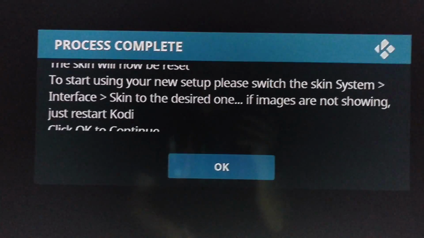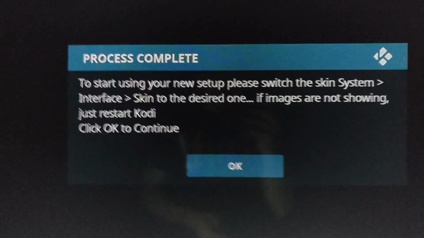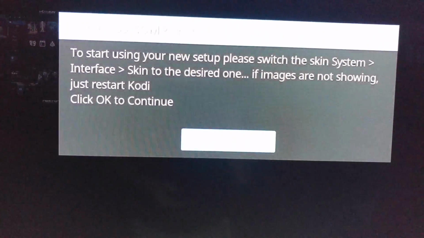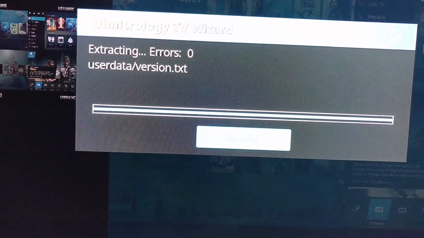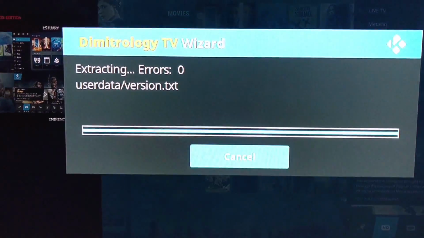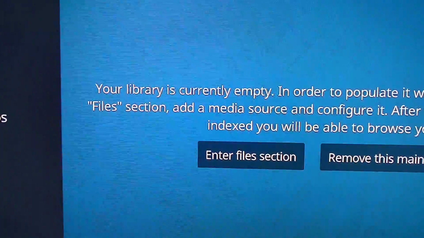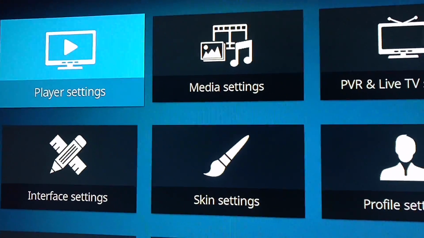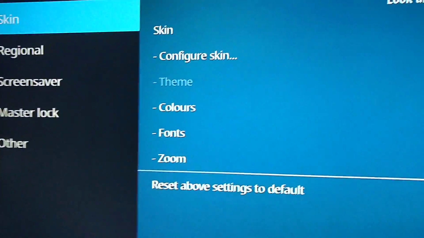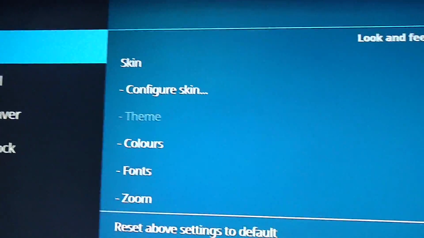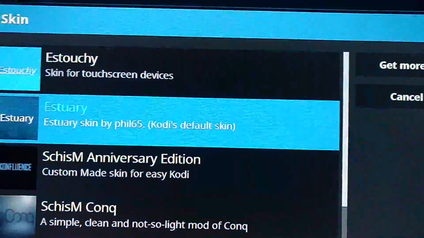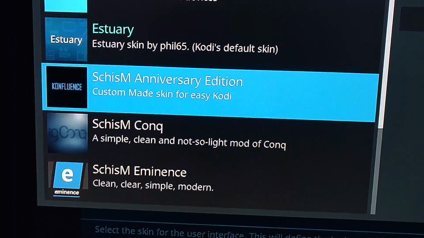Once that's done, you're going to get the process complete sign that's going to come up. So you're just going to want to hit OK on that. And it'll go back to the main menu. And we want to go up to the settings over here, and go down to interface settings, and then under skin, go over here where it says skin, click on that. And we're going to use the anniversary edition.